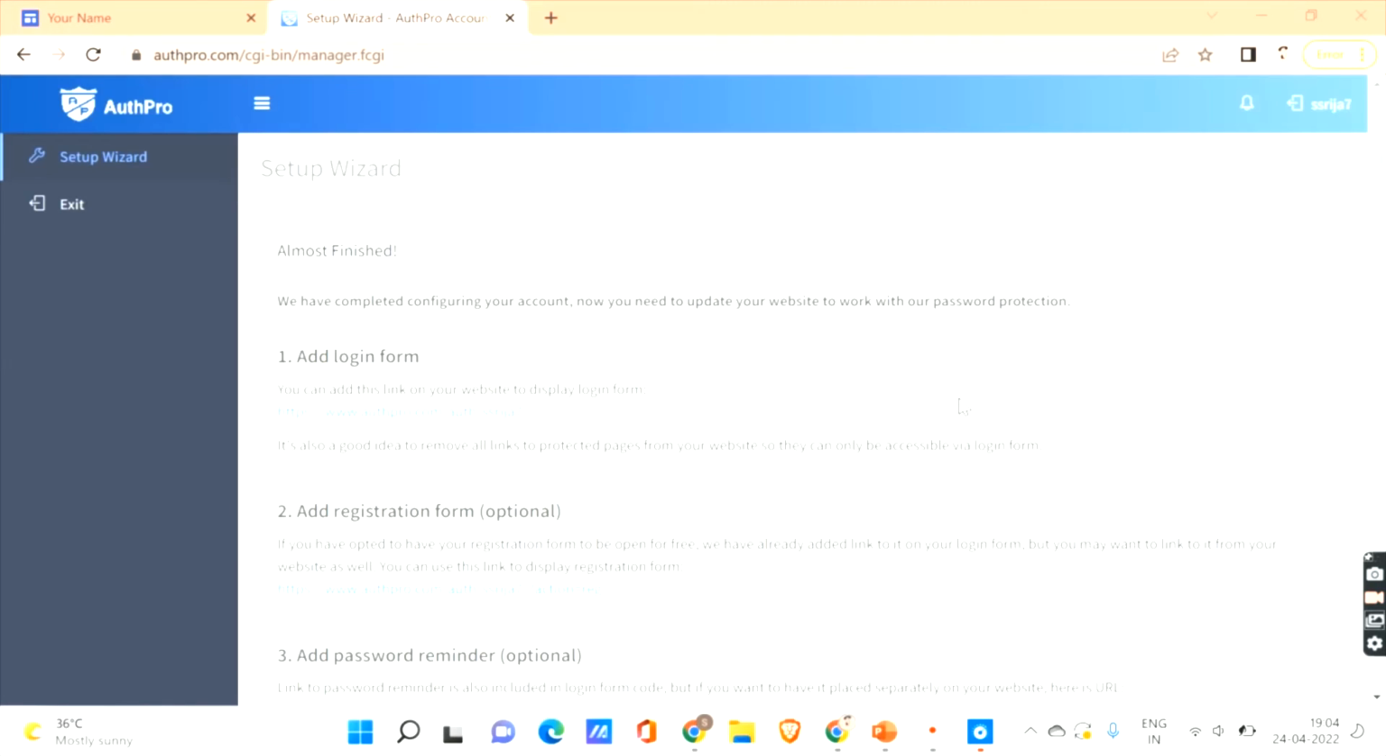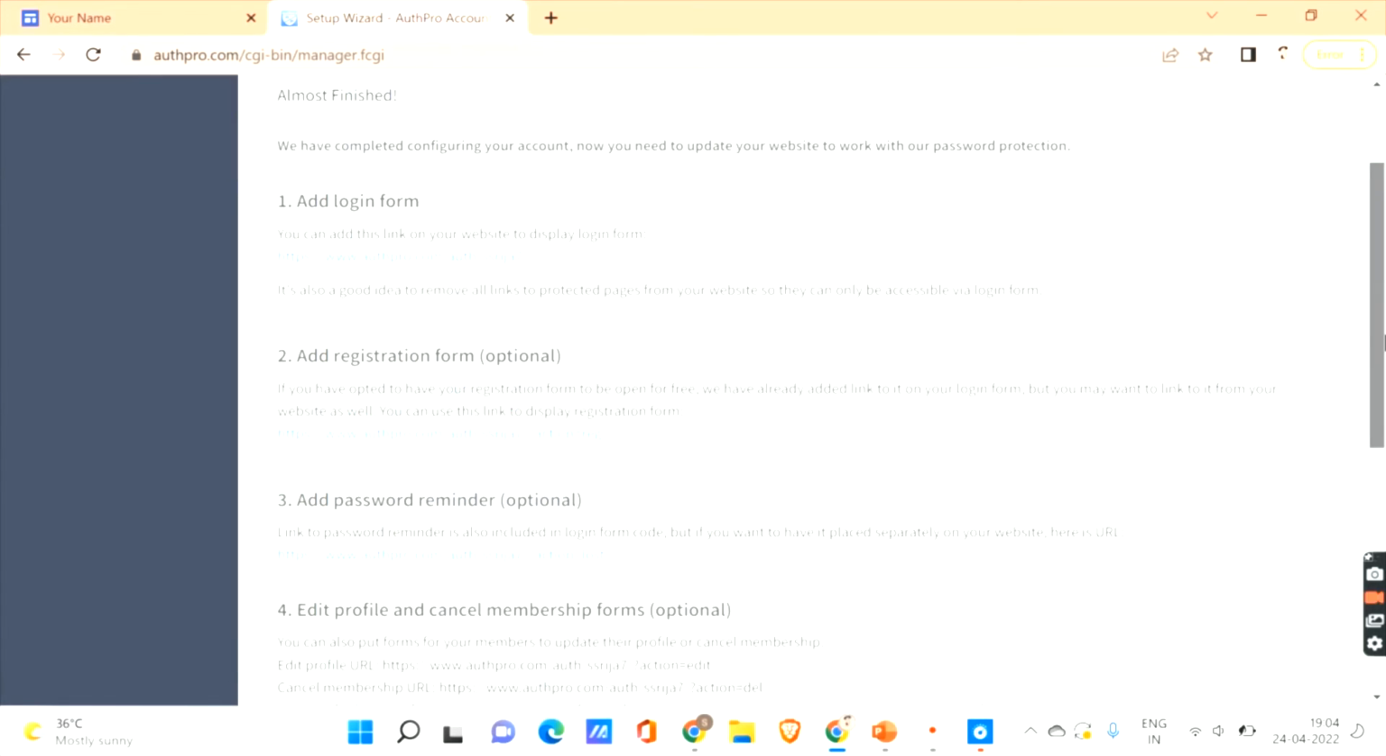We have added a user by giving their username, their password, and also their email ID. Also here you can see that we are almost finished. So we have completed configuring our account.